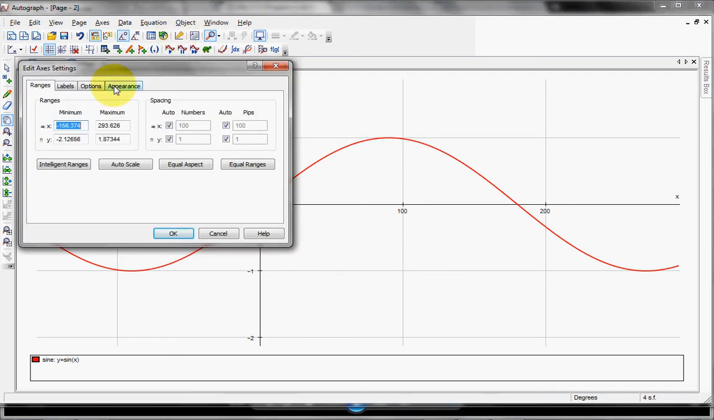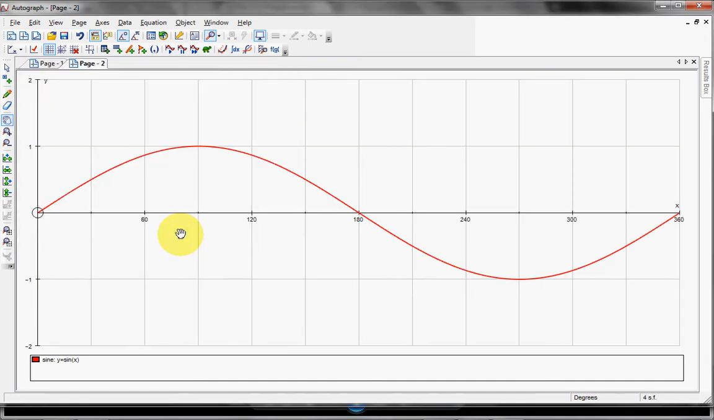Maybe I want to go from 0 to 360 and from -2 to 2. Okay, if I want to change the spacing, I can do it here. Maybe I want to go up by 60-degree increments, and this is the labels that will be numbered, and this will be the grid mark. So maybe I want a grid mark every 30 degrees. Hit OK when you're done. And there's my nice sine curve.